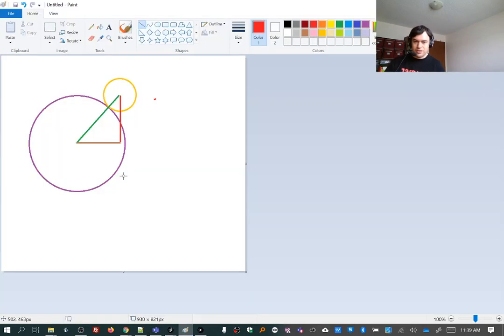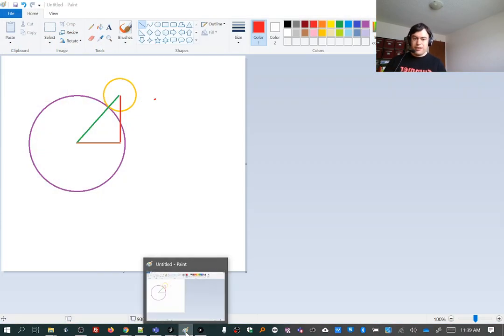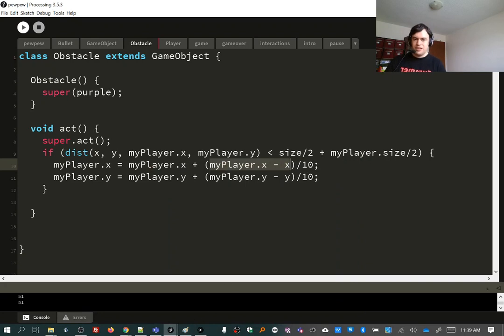Let me just bring this up. If this purple circle is a lot smaller, then this line is going to be smaller. And if I divide it by 10, it's going to be even smaller still. So we are going to use the p-vector to solve this problem. I don't want to bounce off at a speed that is dependent on the size of the obstacle. This gives us the right direction to bounce off of, but it's just not the right speed.